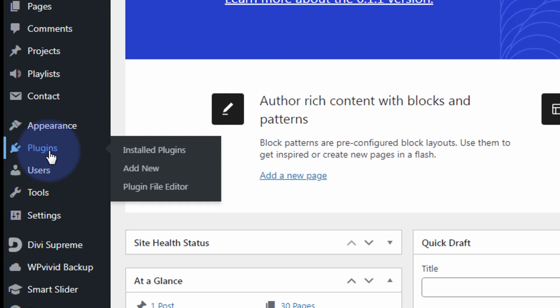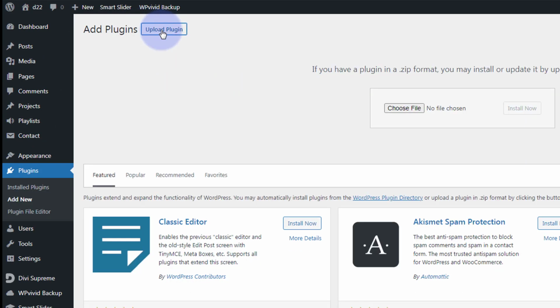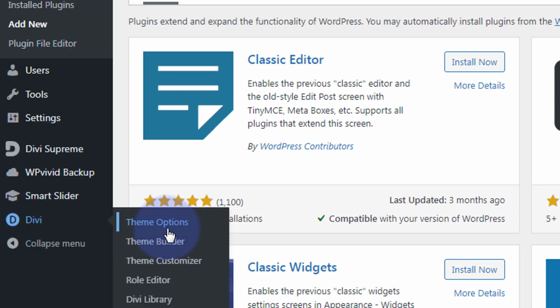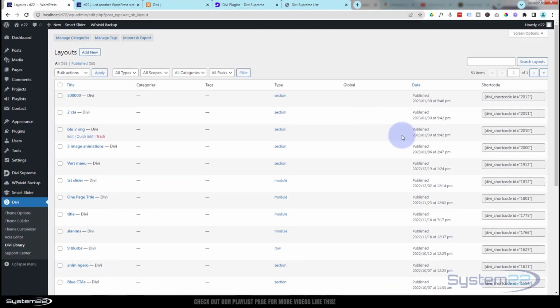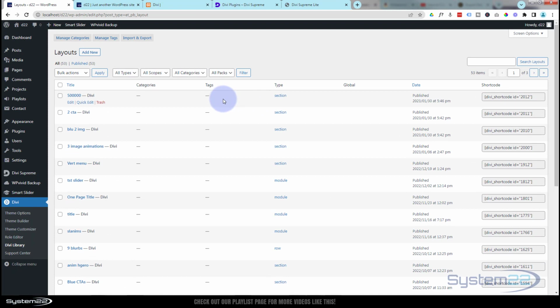So go to your dashboards, plugins, add new, upload plugin, and simply drag your upload or choose your file from your download location and install now and activate. Once you've got it activated, you'll see the little Divi Supreme down in your menu bar here. Now once you install this, if you've got any things saved in your Divi library, if we go down to Divi and down to Divi library, once you've got this installed, you'll see a little shortcode by anything that you've saved in your library up here. And that's how we can import this into our toggle.